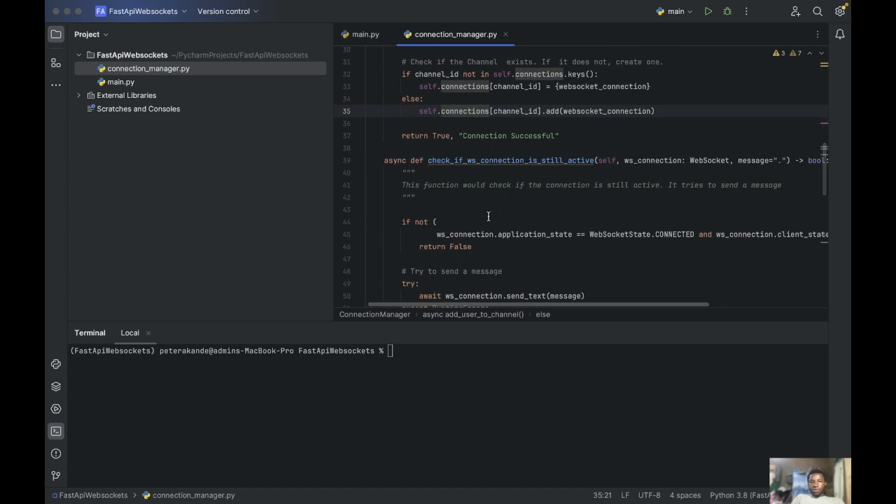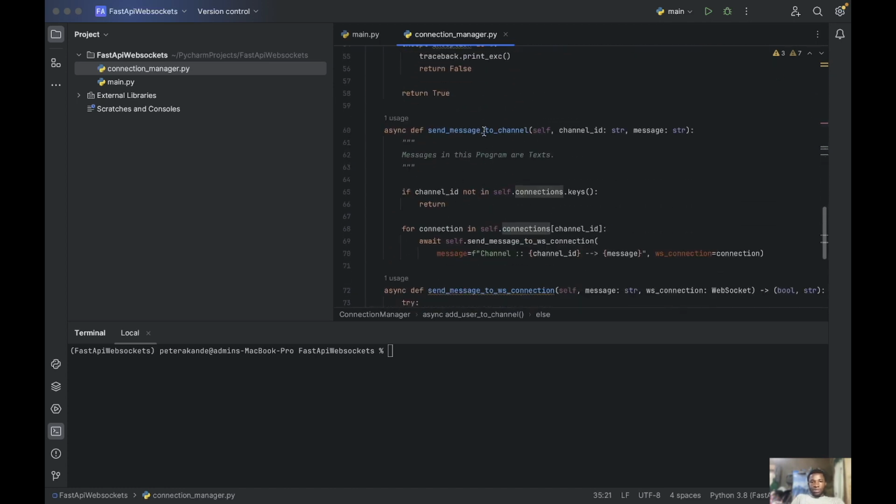All right, so send message to channel. Basically we just check if the channel does not exist in the connection keys. In your own production application, you might want to raise an exception or do something else, because that means an error has occurred. A user shouldn't be able to join a channel that does not exist, talk less of sending a message to a channel that does not exist. So that will be some bug for you to crush.